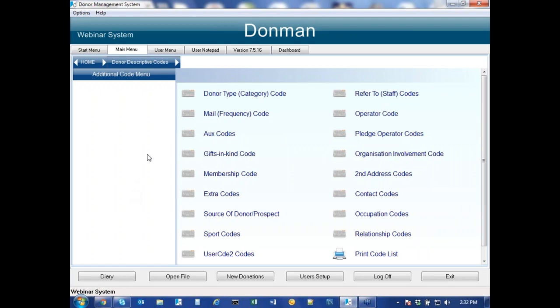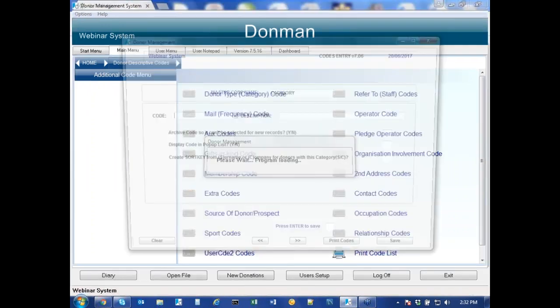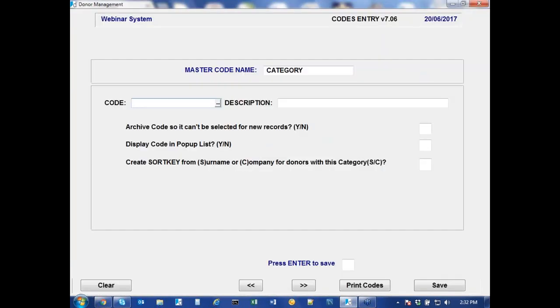Let's start by having a look at the donor type, because that is probably the most important code on the donor record. As Gary mentioned, it uses that to work out the sort key, but more importantly, it uses that when it does a duplicate check or when it's doing things like a receipt. It'll choose whether to use the surname or the company as the main name. For most codes, you will see a field for the code itself, a description, and then the archive and display.